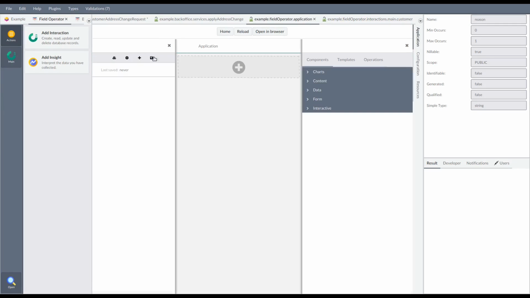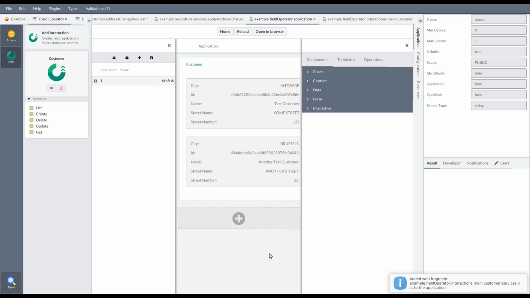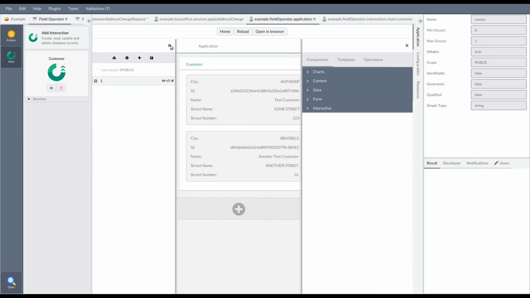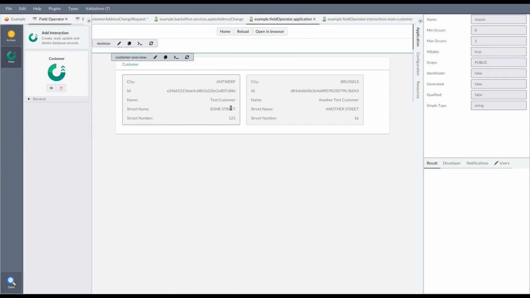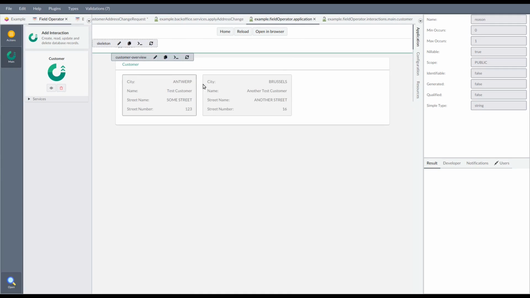We go back to the application, and we can drag in the list. At this point, we'll use the card simply to make it look slightly different. Let's save this and exit edit mode. So now we have our cards here. As you can see, we cannot see the vet here. Let's actually remove the ID as well. It's useless information. And at this point, we want a button per customer where we can request a change.